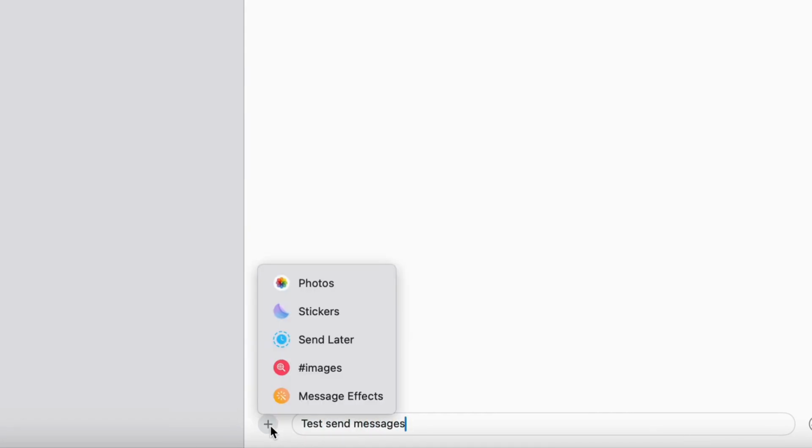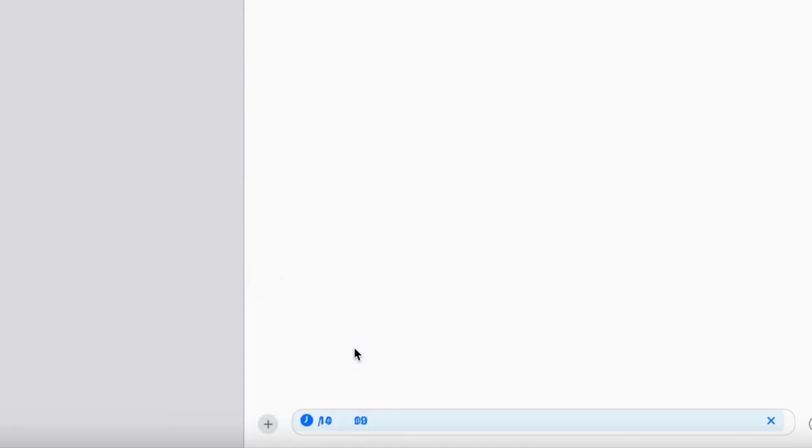For those using the Messages app, scheduling messages has never been easier. Just tap the plus button and choose Send Later to schedule your messages for a specific time.